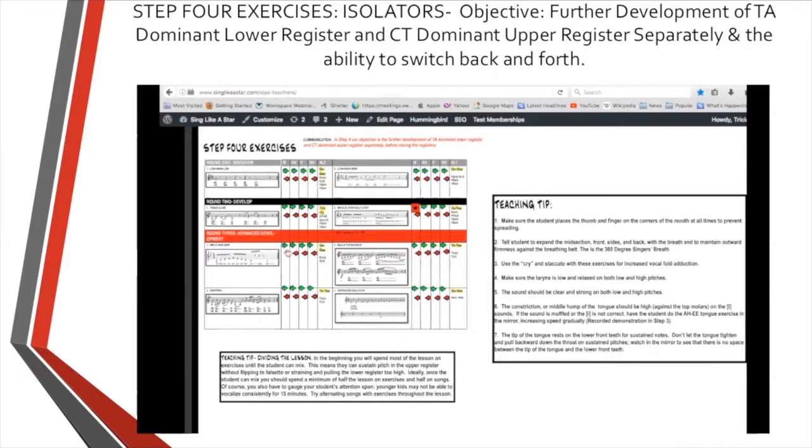Again, using go and gi. Here's an isolator bounce exercise.